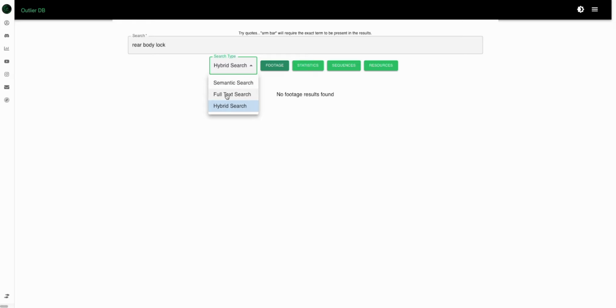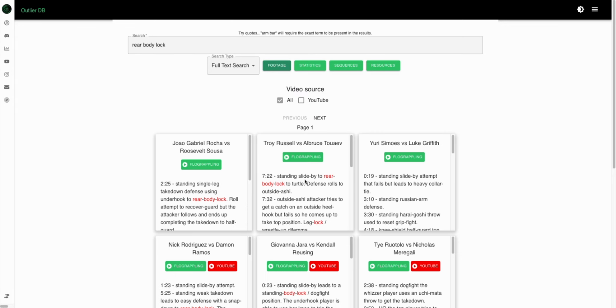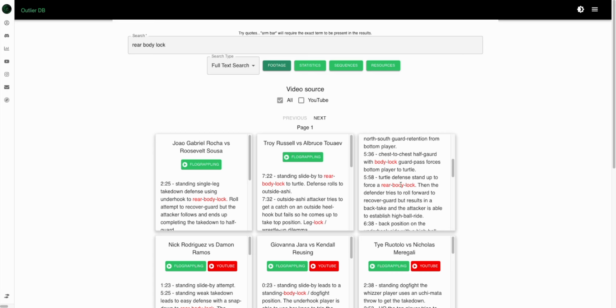So normally the way I've been going about it is I start with the full text search, and we can either look for footage, statistics, sequences, or resources. So we're going to start with footage. You can see we get resources that have the rear body lock in it. And they're also going to have body lock and basically any words that come up like this. But theoretically, the more it matches this, the higher they should be in the results here. So we should get rear body locks first. And then after that, you'll see more like leg lock stuff. So that's the basic idea behind full text search.